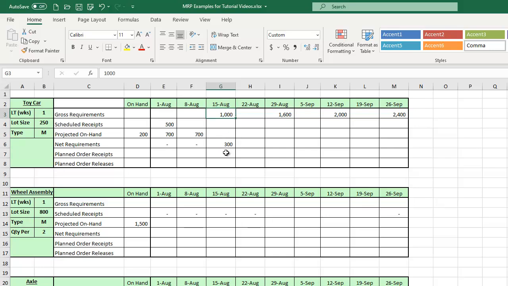Now, the MRP logic will look at this net requirement and it will size that net requirement to conform to the lot size restriction. The production policy is that they will only make this toy car in batches or lots of 250 units. So our planned order receipt is going to be greater than or equal to the net requirement divisible by the lot size, in which case this gives us 500 units.